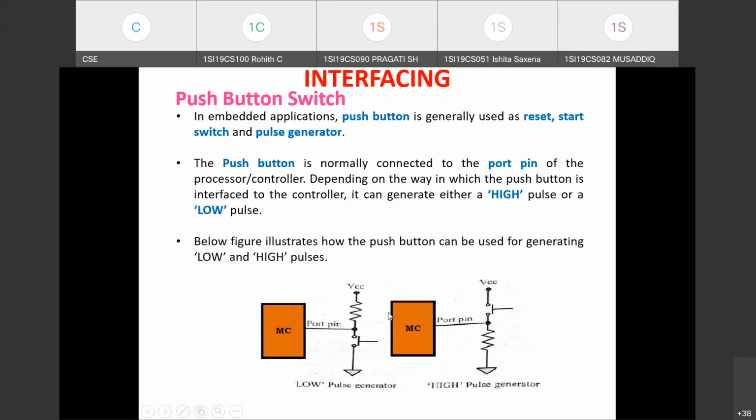Just see here. This figure illustrates how the push button can be used for generating low and high pulses. Okay. The first diagram you are seeing is generating a low pulse. So this is a low pulse generator diagram.